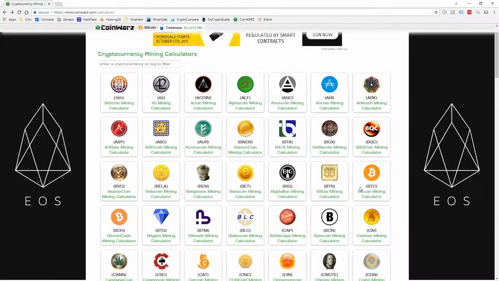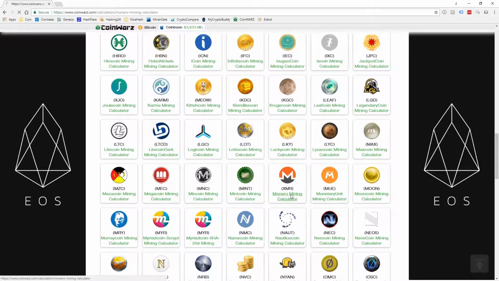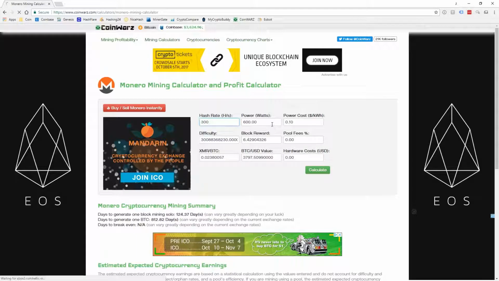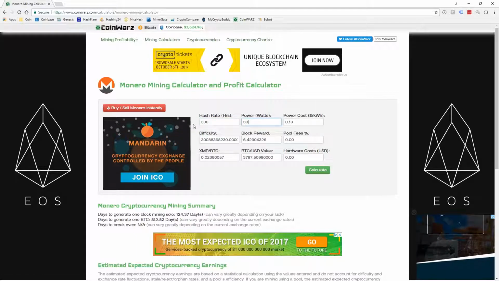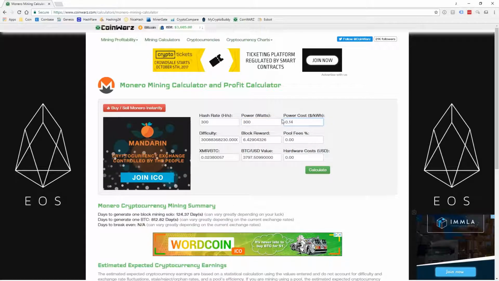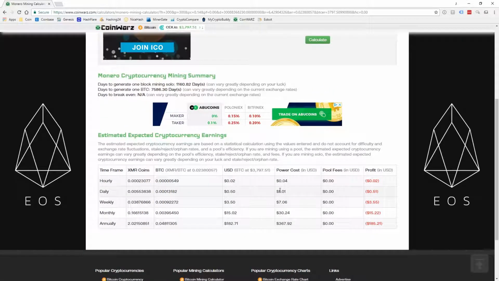Let's go to Coin Wars, and let's go find Monero, which is what we were mining. And let's recalculate the costs. So at 300 hash, we said 300 just to keep it simple, our power is about 14 cents per kilowatt. And we hit calculate. And these are the real numbers of what we've run, each day.